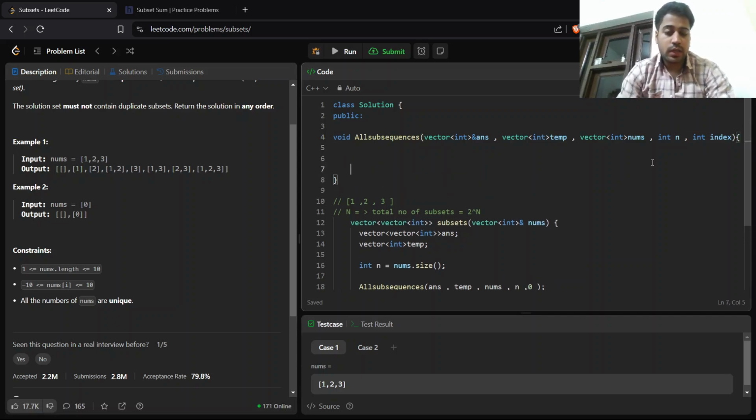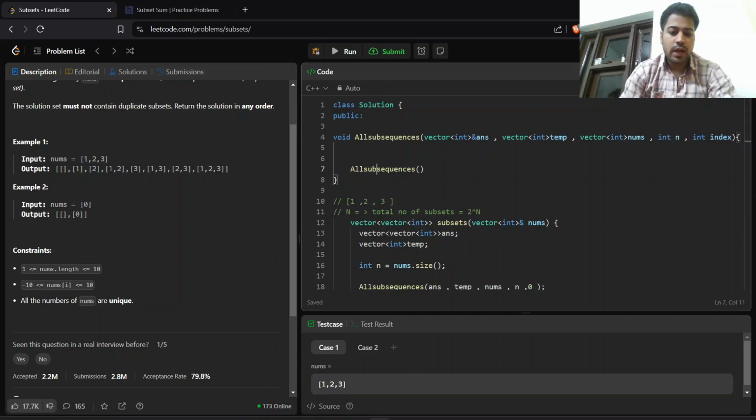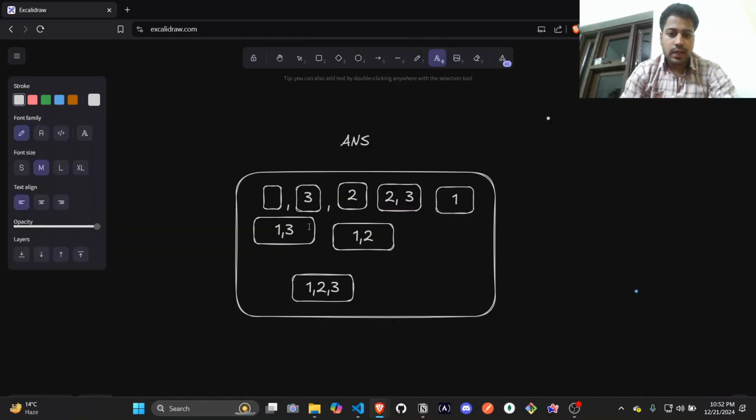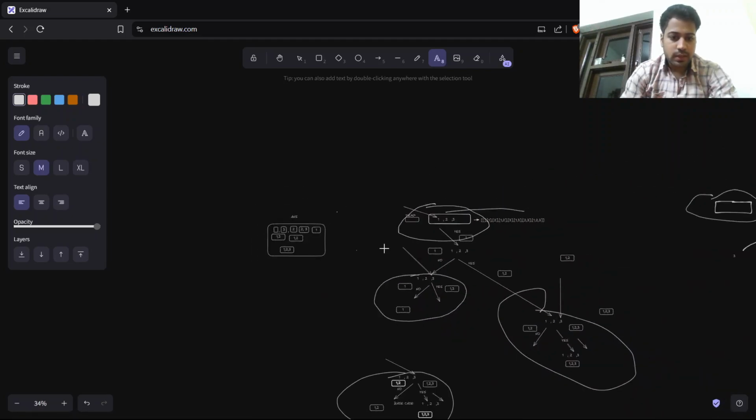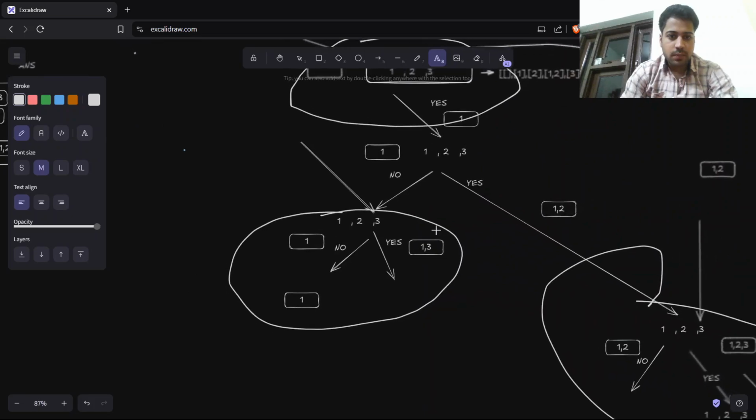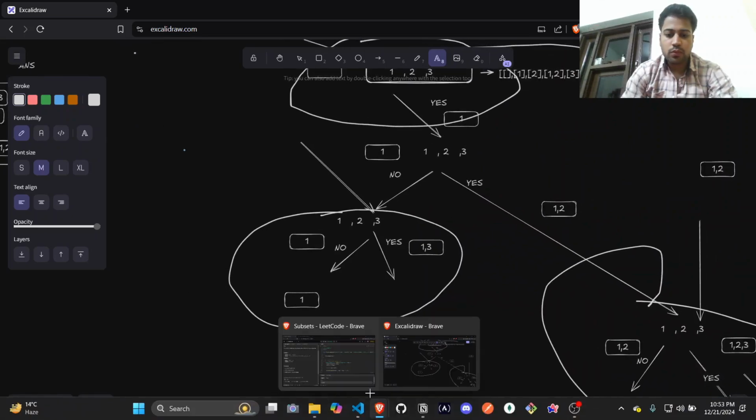You notice that at every point I have two choices: either take it or don't take it. So I will not take it first. I just won't take this. When I don't take it, I simply increase the index. Whenever I choose no, I simply increase the index. Okay, that's what I do.